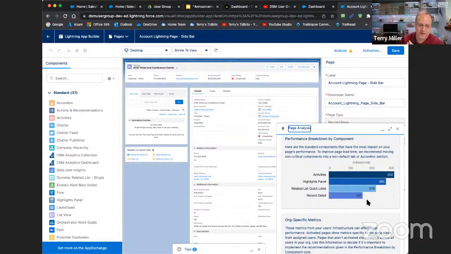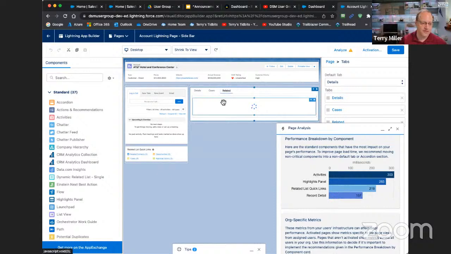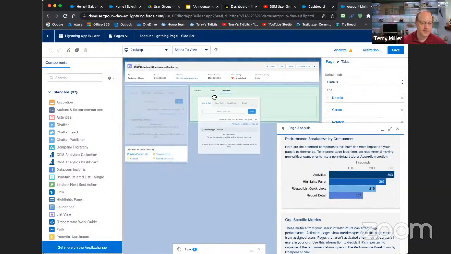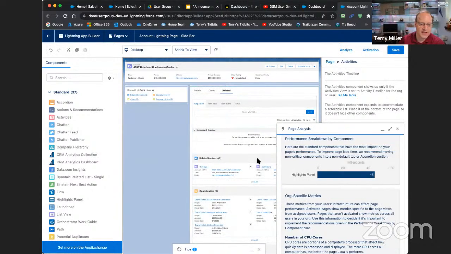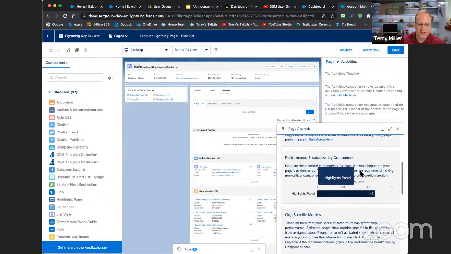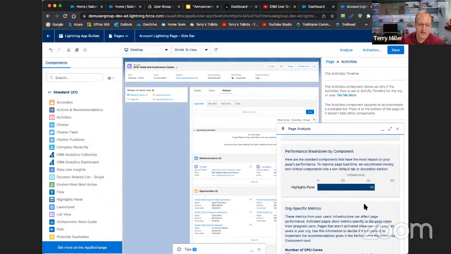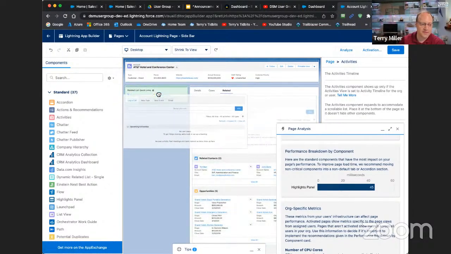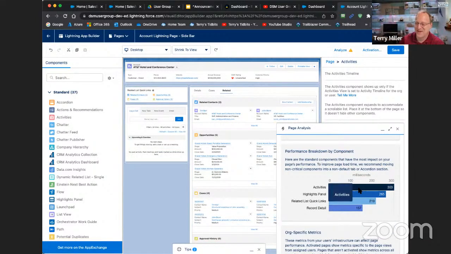And so if you can do something about it, simply, and I don't know that users would love this, but if I took and moved this activity behind a tab, look what that did down to my performance breakdown. Just by moving that, now it's my highlights panel. That's my slowest element on the page. So hiding things behind a tab can have a significant impact. Not necessarily a great user experience, but an impact nonetheless.